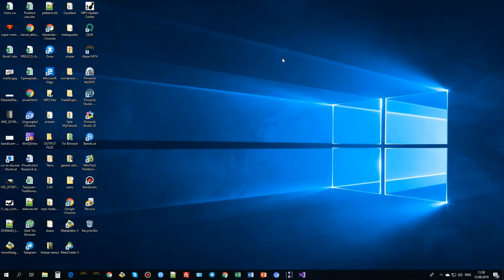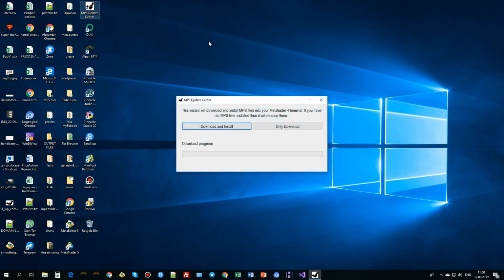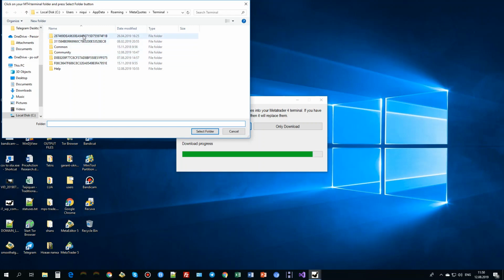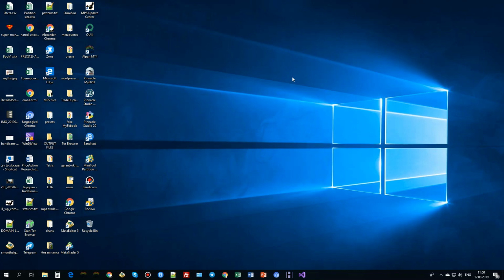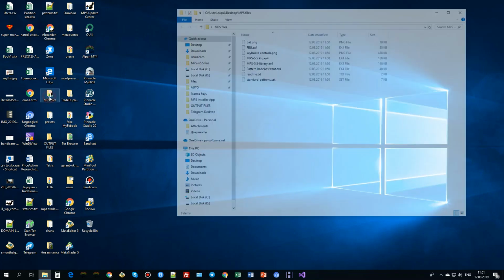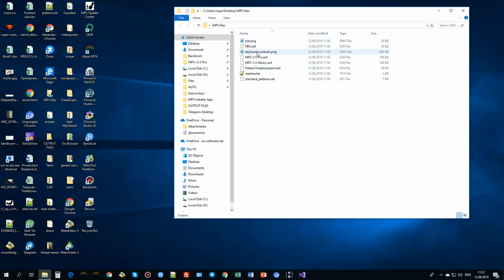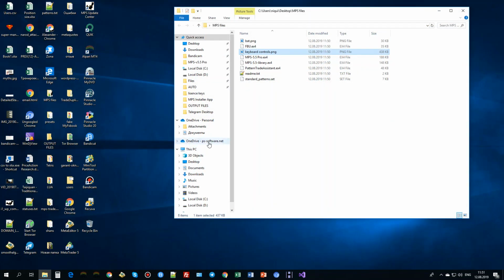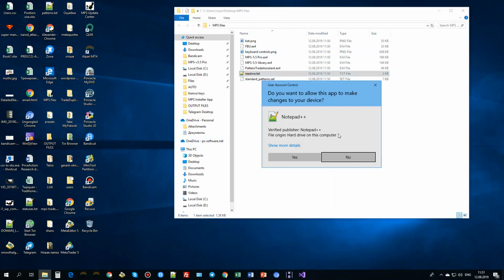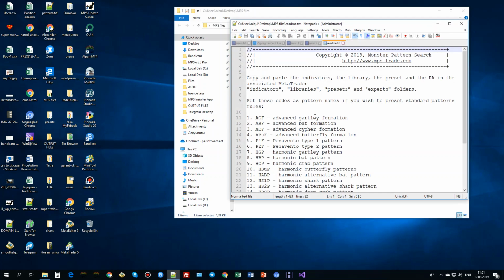If you guys are running a lower version of MPS, you are welcome to run your MPS update center, click download and install, then choose your MetaTrader platform and select it. That's it. MPS Update Center also creates a folder with MPS files on your desktop where you can find keyboard controls. Yes, study these keyboard controls, and also a README file. The README file gives the following information.